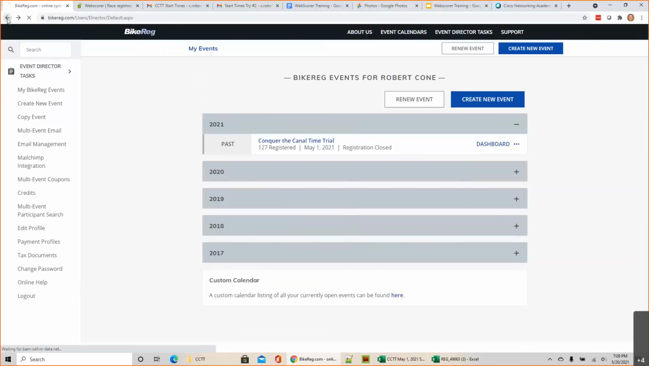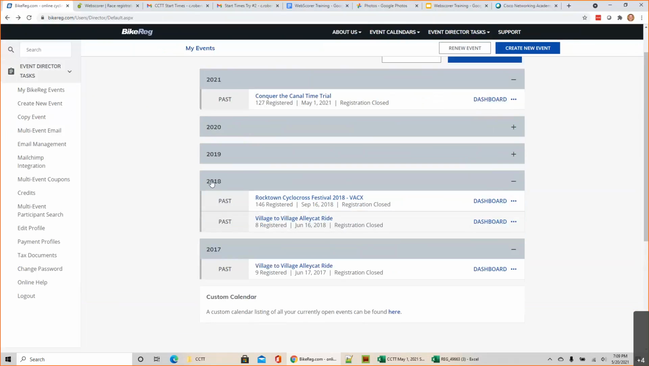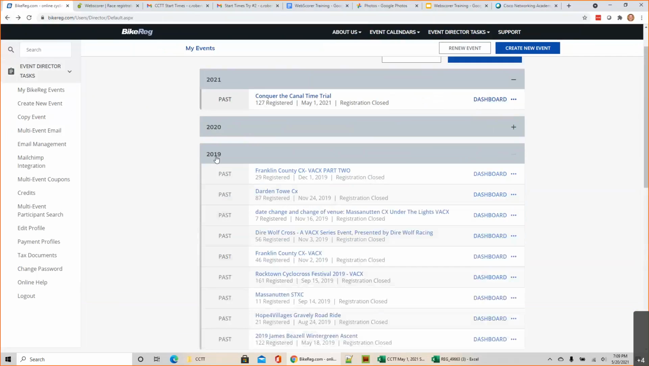And you can also see registration grow over time from other events. Rocktown is in Harrisonburg. Here I can see in 2018 they had 146 participants. In 19 they had 161. So it's just cool historical data, but it also allows you to download the data. So that's one of the tips.